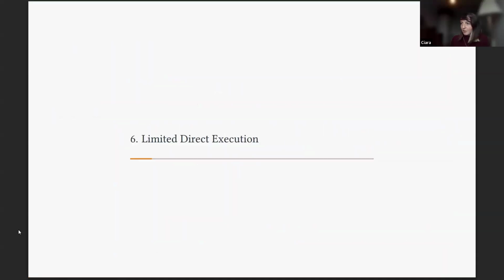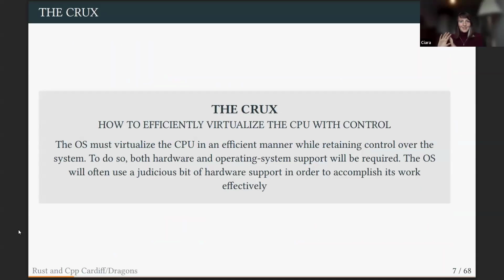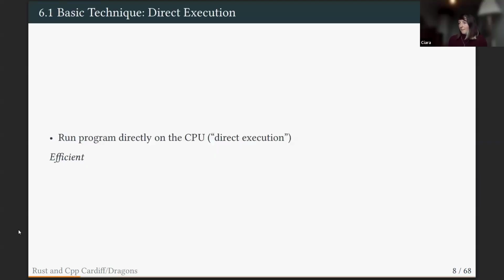So, limited direct execution. Throughout the book, there are these crux highlighted blocks, so I'll be showing those as is. The crux initially of this limited direct execution is how to efficiently virtualize the CPU while still maintaining control. So the operating system must virtualize the CPU in an efficient manner while maintaining control over the system. And this is going to require the hardware and operating system to work together. So if we want to run efficiently, one of the main ways you might do that is just by running it directly on the CPU. This is direct execution.